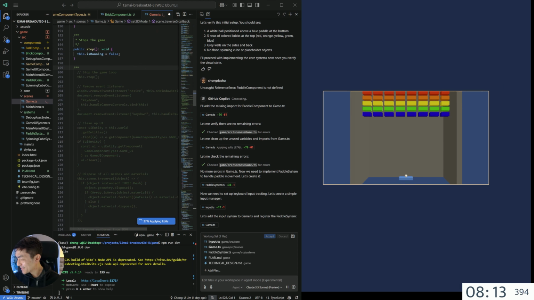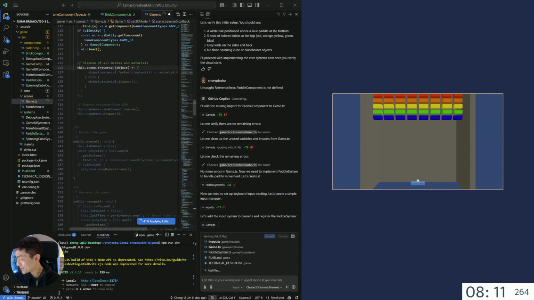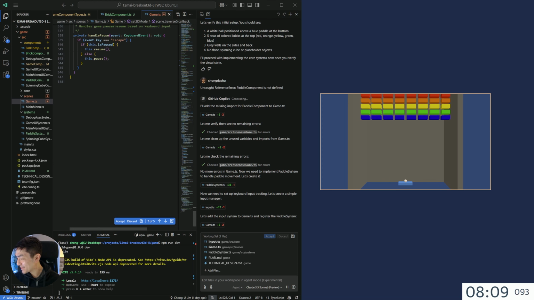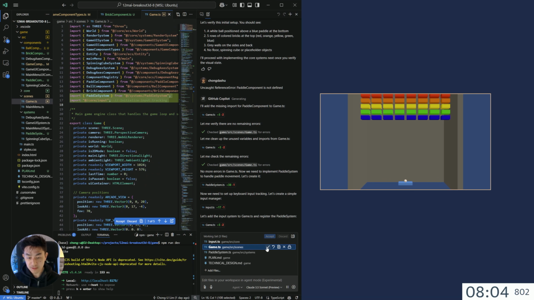I can't believe I'm messing with the window during the challenge. It's, I guess, better than nothing. Okay, that's fine. Where are we now? So it's doing the input system to register. Okay, good. So let's see.